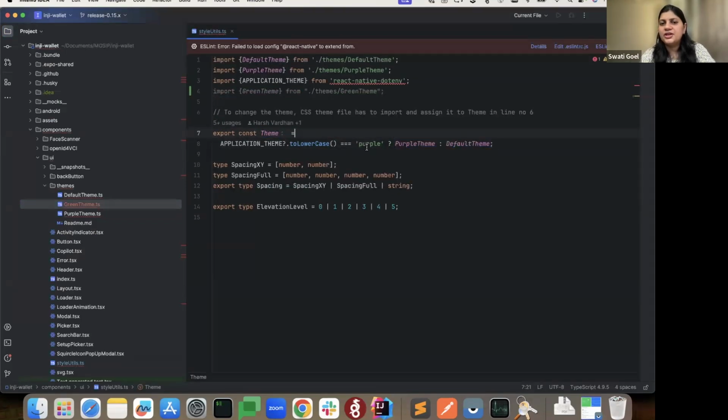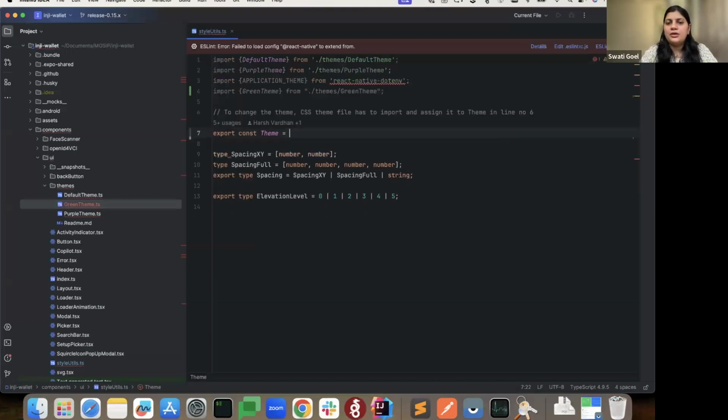That's why it's a conditional check. But if you want to ignore this, you can just ignore this environment variable and directly write the default theme as well. So the wallet will support only one theme. But how to configure this theme?